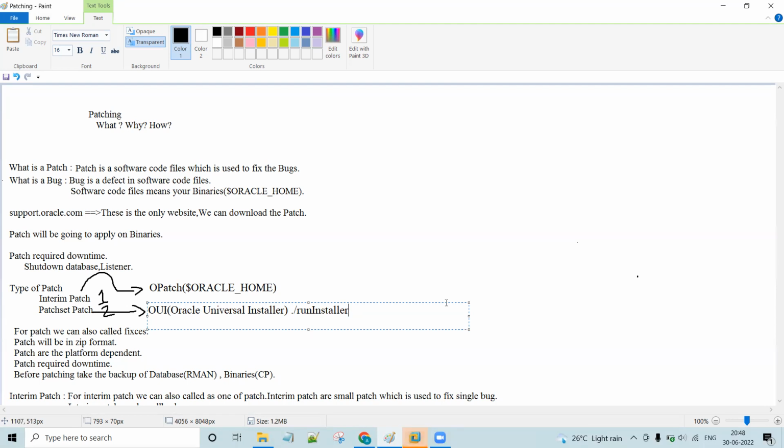To apply the patch set patch, we have a utility called OUI. As well, patch set patches will change the database software version. Patch set patches change the Oracle software version. So interim patches will never change your software version, but patch set patches will change your software version if you apply them.